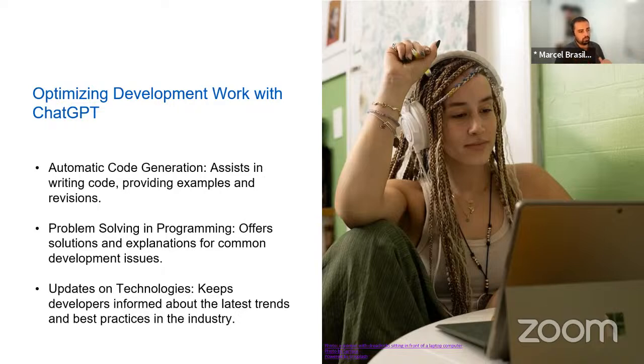So you can automate code generation, use ChatGPT, and resolve this kind of problem when you are coding.